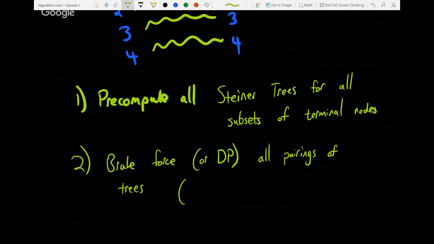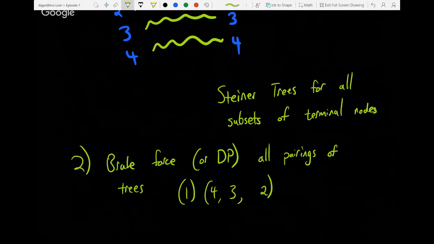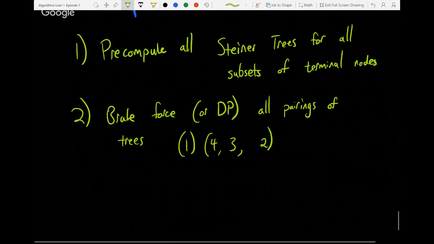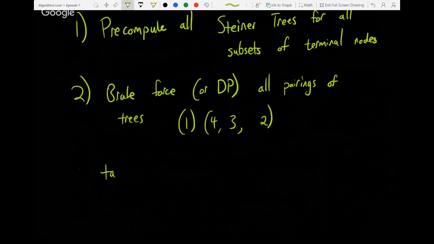So you're going to do things like, oh, I want 1 in its own group. I want to pair railroad 4 with railroad 3, and then railroad 2 is in its own group. And I'm just going to do all those groupings. So maybe I want 4, 3, and 2 to be in the same grouping, and then 1's in a grouping by itself. So there's all kinds of ways we can do this. So I have brute force or DP, all pairings of subtrees, and that's how that's going to work. And I just take the best cost.